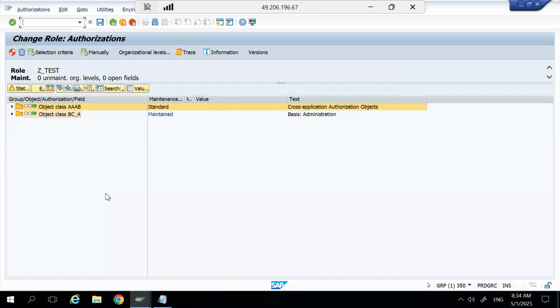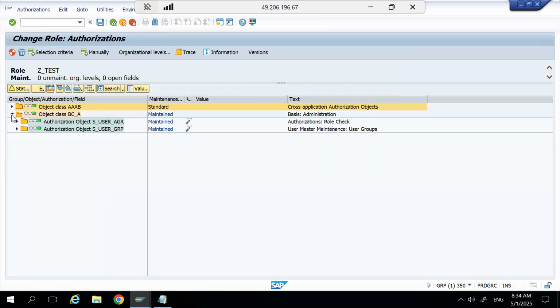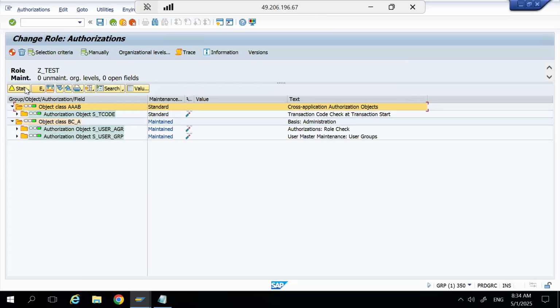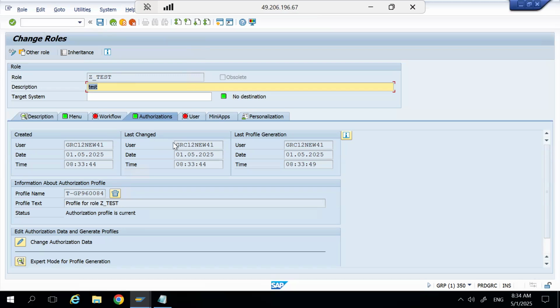Now let's go to change mode again. See, everything is in green color. I don't know why it's showing red, yellow, but we have maintained everything. So this should also be in green color, but here it's showing green. So it looks good.